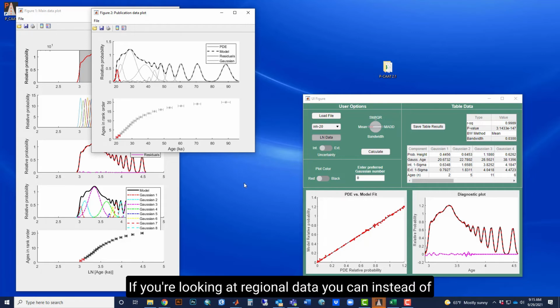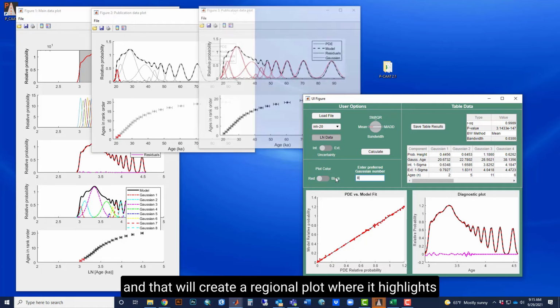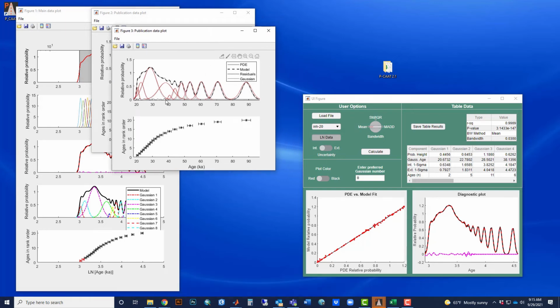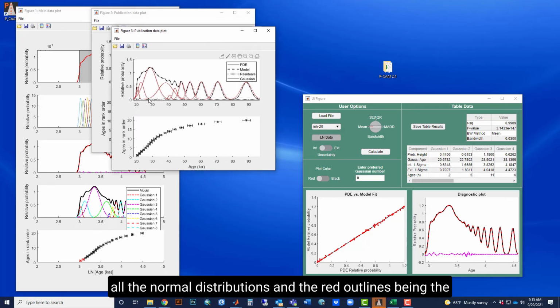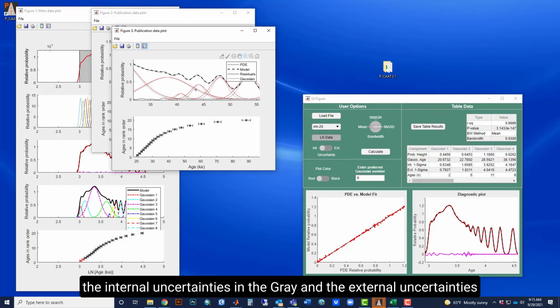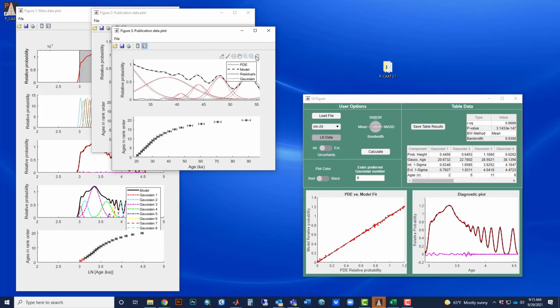If you're looking at regional data, you can, instead of picking a singular Gaussian, put in a capital R, and that will create a regional plot where it highlights all the normal distributions and the red outlines being the extent of the external uncertainties in the data. You can zoom in and see that in more detail, where you have the internal uncertainties in the gray and the external uncertainties in the red.